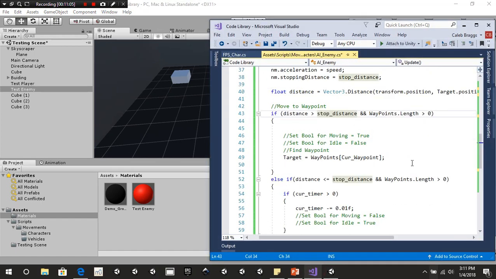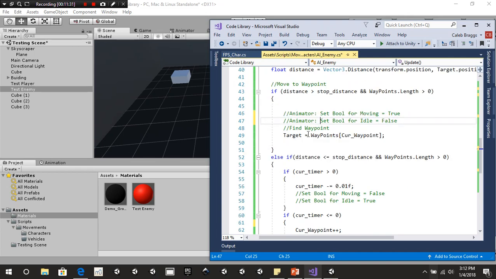Okay, and inside this function, though, you're going to notice we have set bool for moving is equal to true. And this is for your animator. So I'm going to go and write that. Animator. That should work. Okay, so basically, we're going to be setting our bool for moving is equal to true. So if you're walking or running, you're going to set that equal to true. And then, of course, you're going to be setting the bool for idle is equal to false. That's pretty self-explanatory. And then, of course, you're going to be finding your target. So target is equal to waypoints, current waypoint.